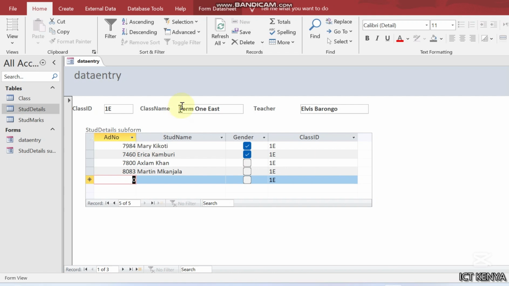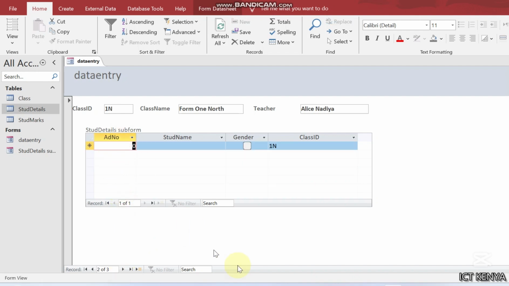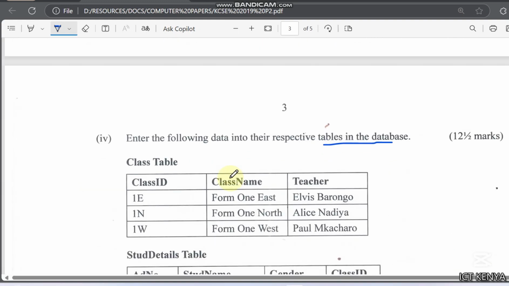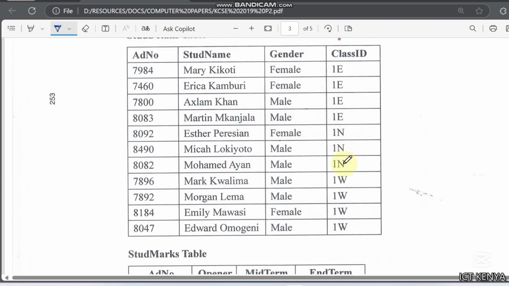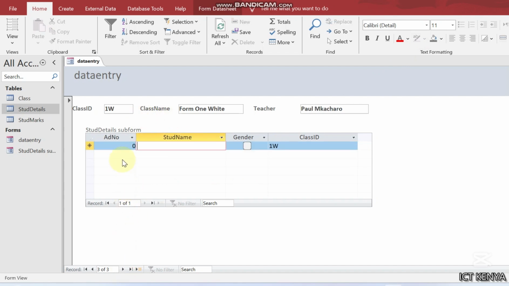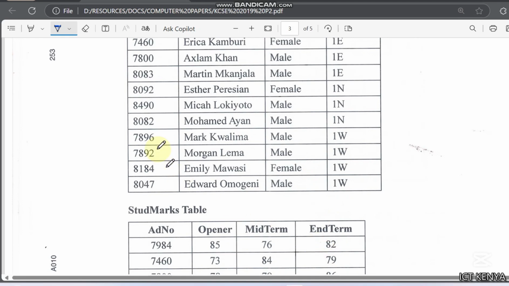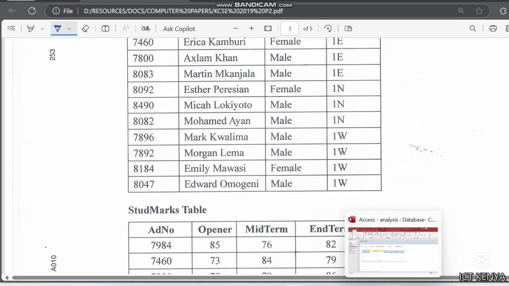Then after that, now we are done with Form 1 East. We go to another class. We click here. Now it is 1 North. Let us check 1 North students. We have 3 of them: 892, 84, 890, and 882. So we type them all here. I have captured data for Form 1 North students. Now I'm going to change the class to 1 West, and in 1 West, we've got 4 students. Again, I'm going to type their names as they appear.